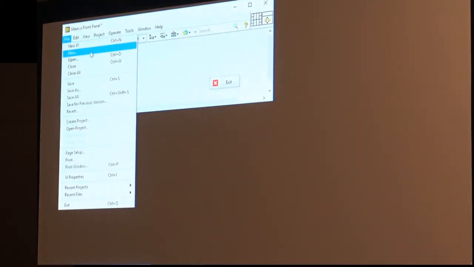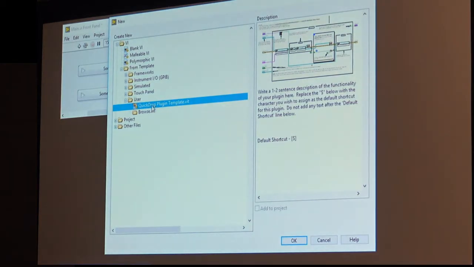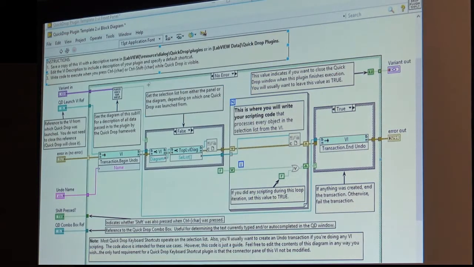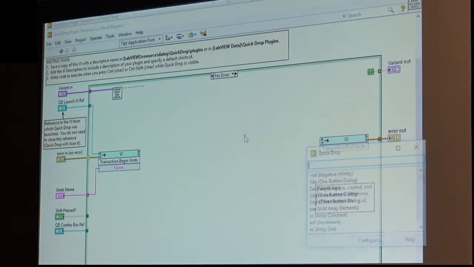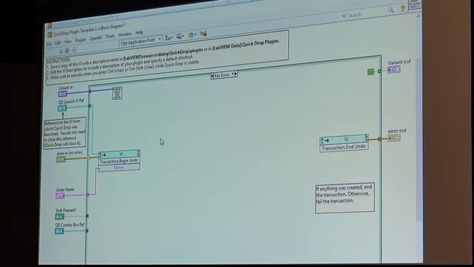Let's see. So let's do new and create a quick drop plugin template. And there's all this commentary. Gosh, who wrote all this? Oh yeah, it was probably me. All right, we'll get rid of all that because we don't need any of that. All right, so the first thing I'm going to do is I'm going to turn off auto error handling.